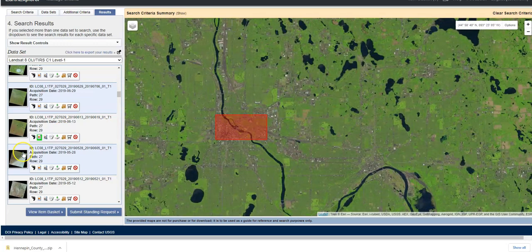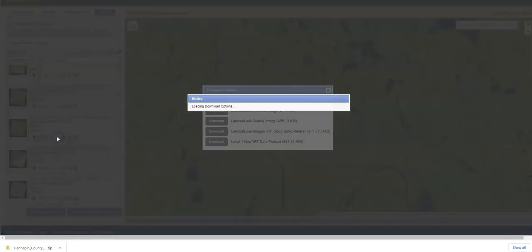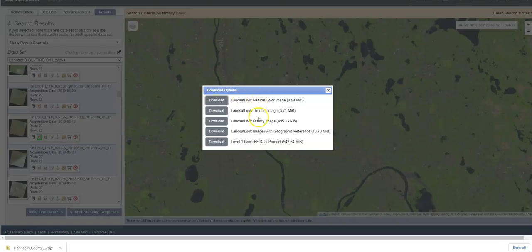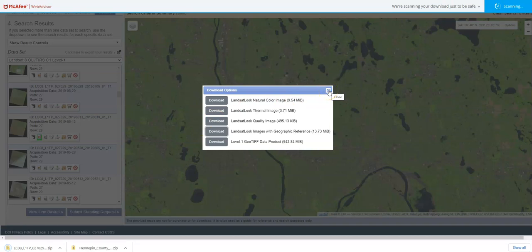We'll go with this one today. Clicking this button to download, where it says download options, we will select Landsat Look Images with Geographic Reference. This ensures that the map will be on the correct place of the map and not floating some random area in the ocean. I've been there.